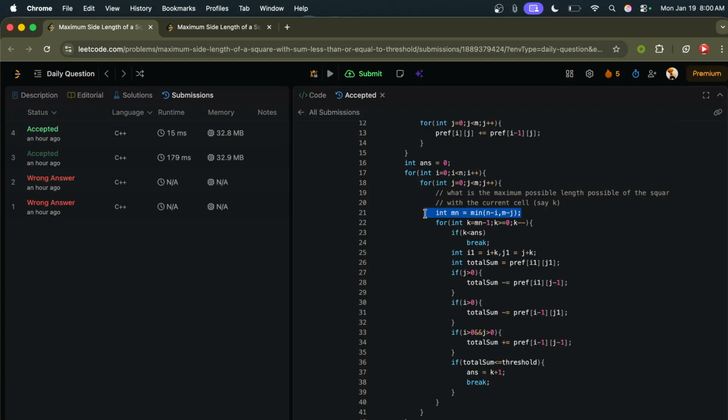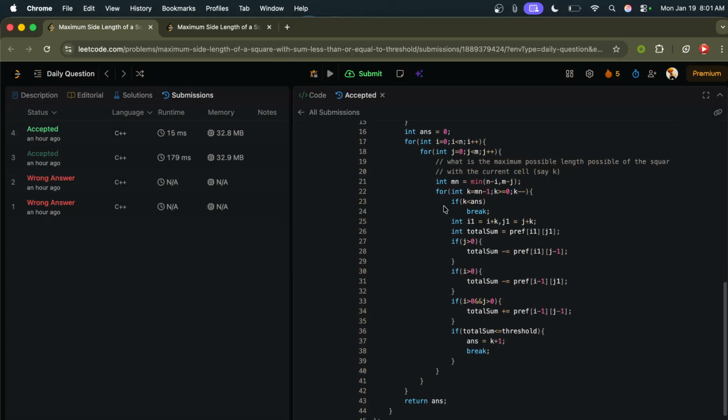side we can get starting from i, j, which we can calculate by taking the minimum of n minus i and m minus j, which will be the maximum side length we can get. That will be the minimum of n minus i and m minus j, because it is a matrix, not a square. So it's of uneven size. So we need to check what maximum square size can be generated.